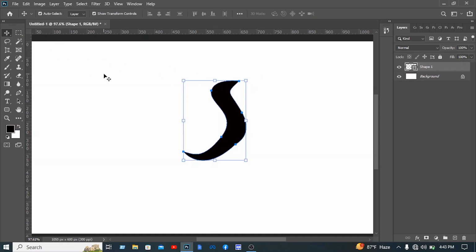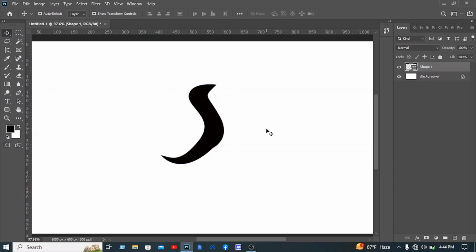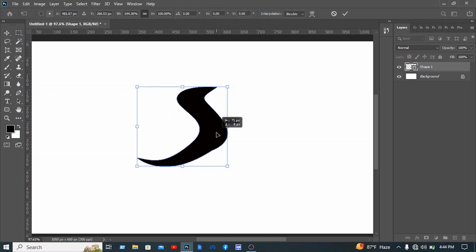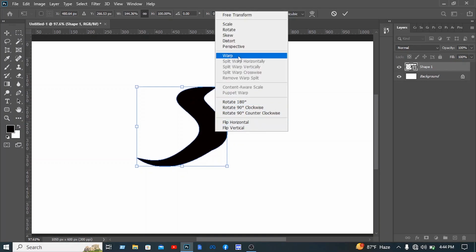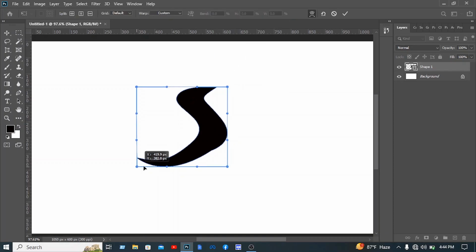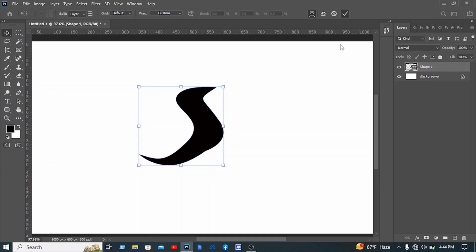Then select the move tool. Then you have to select this layer, then drag this layer in here. Then select this layer. Then you have to press and hold the shift key, then increase the size of this. Then drag this in here. Then right click on this. Then click on the warp. Then select this, then drag this in here. Then click on the tick mark.